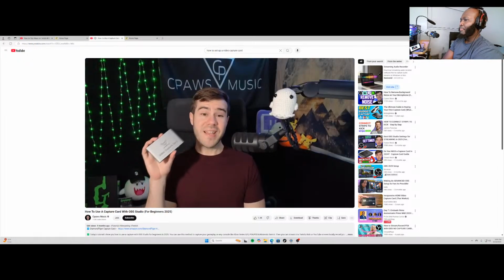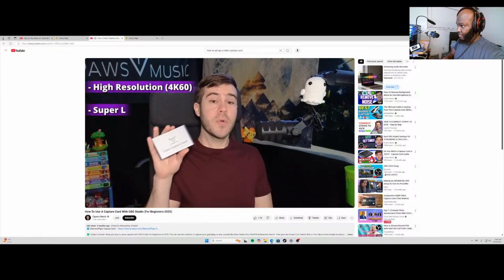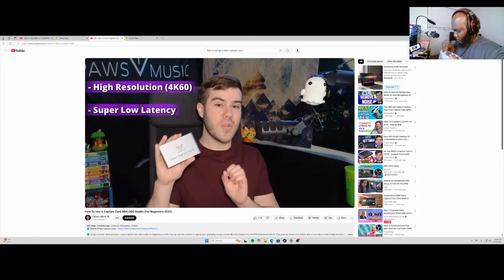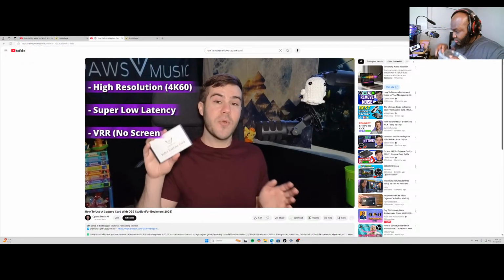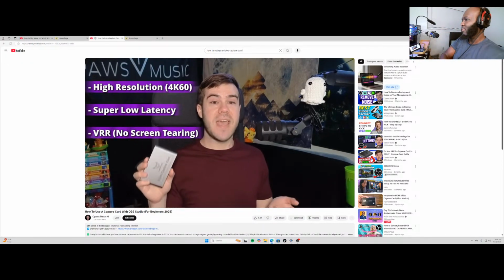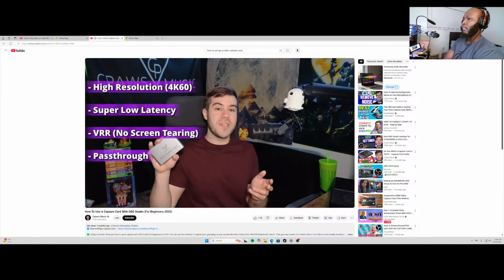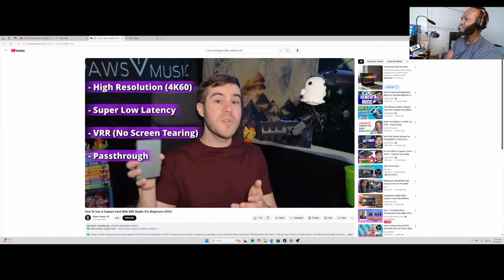And a couple things that I like about this specific capture card are that it has a high resolution. It's got super low latency, which means there's not going to be a delay between your footage and your actual gameplay on your TV, which other capture cards sometimes have. It also has a variable refresh rate, which means that there's not going to be any screen tearing. It obviously has pass-through, so that way you can play your game on your TV like normal, while also sending that footage without delay to your computer so your viewers can see it in real time.